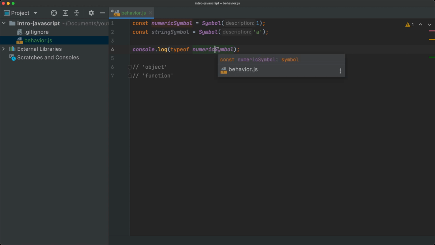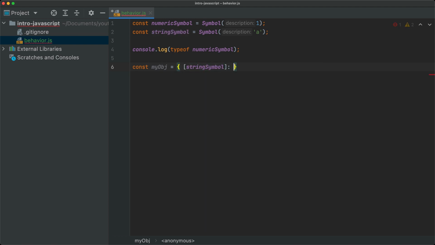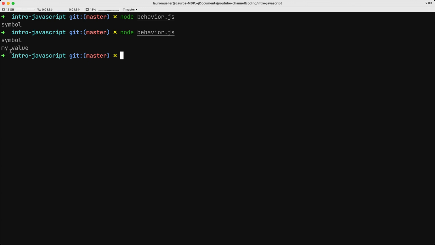Now, symbols, on the other hand, fall under the category of symbol and they are considered a primitive value. Another consequence of being a primitive value is that we can use symbols as keys for objects. So if I were to, for example, write my object, and then here I can actually use the symbol like this, let's say string symbol, and that's going to be my value. Then if I want to console log my object, and sorry for the typo, here I need to access it by the array notation. Once I try to access the symbol, then I can also access its value. So a symbol can be used as a key in an object in JavaScript. I'll save this, let's run this, and this works fine.